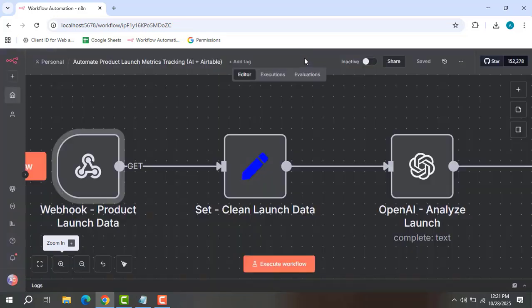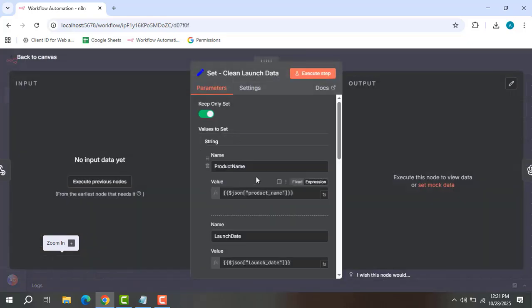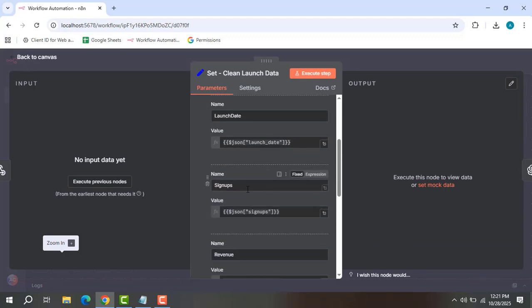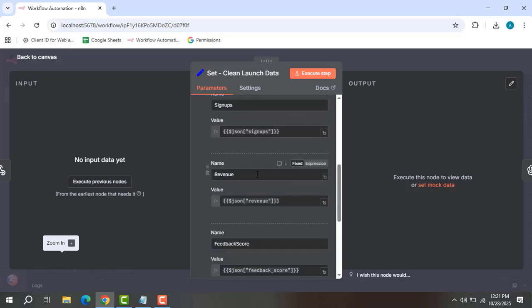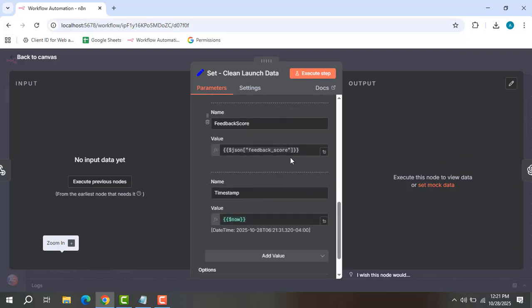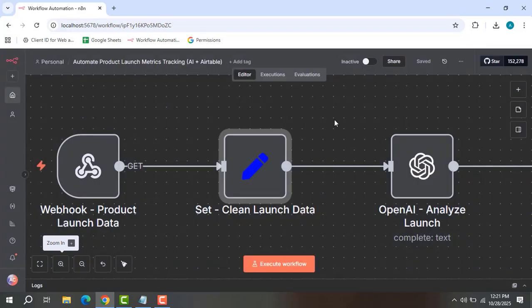Step 2. Clean and structure the metrics. Add a set node called setCleanLaunchData and map the incoming values. Product name, JSON product name; launch date, JSON launch date; signups, JSON signups; revenue, JSON revenue; feedback score, JSON feedback score; and the timestamp now. This ensures all metrics are clean and standardized before analysis.